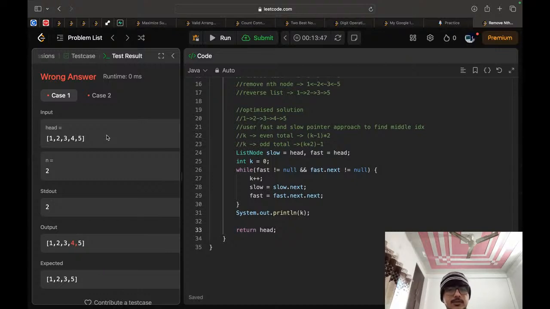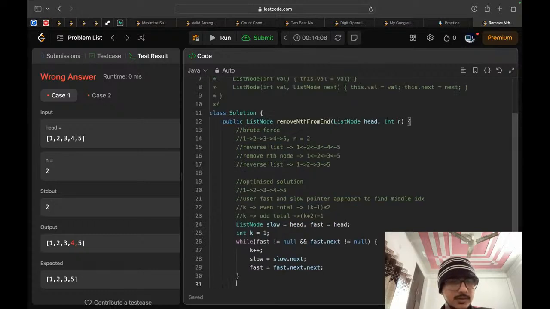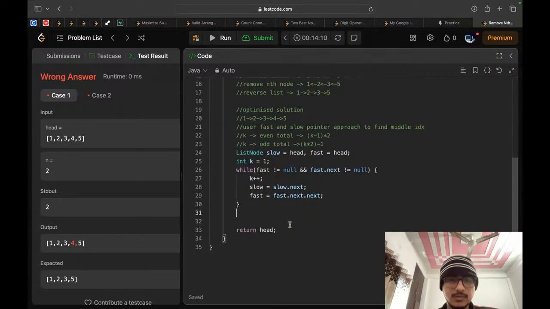Okay, we are getting a 2. Can we make this a 3? So we can start our k with 1, and suppose let's find the number of nodes. So what does n represent? Okay, so int, let's also define a variable total nodes, which is 0 initially.